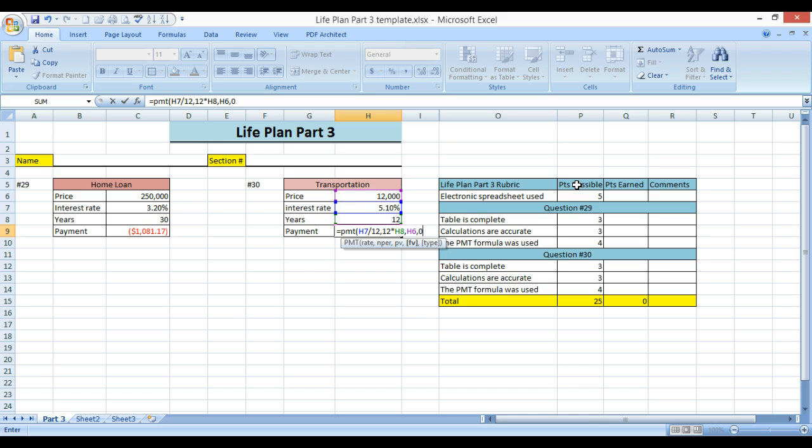If you want to put in a 0, you can. You can also put a 1 or a 0 in for type. That's just telling us whether it's the beginning or the end of the month. Press enter, and our payment for this mode of transportation will be $111.59. All right, and good luck on your project.